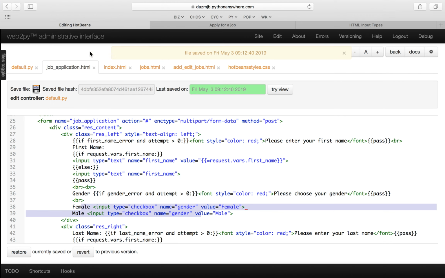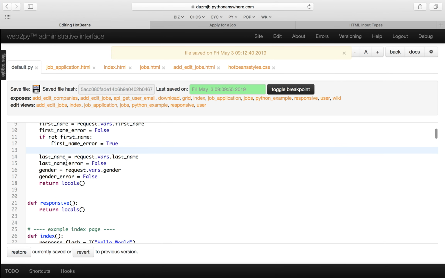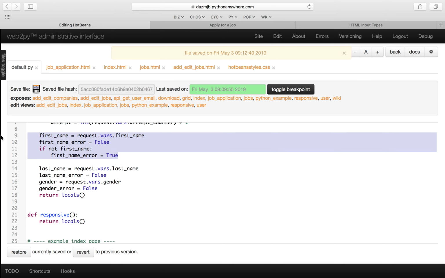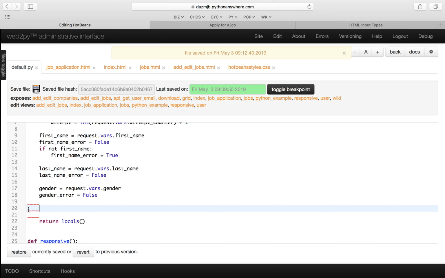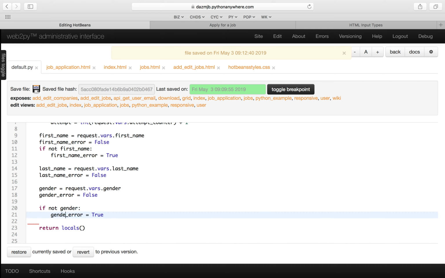Checkboxes. So over here, I'm going to apply the same code to gender. Actually, all I need is these two because I've got the rest. So if not gender, gender error equals true. Easy. So that's it. It's as easy as that. Now we need to test it.